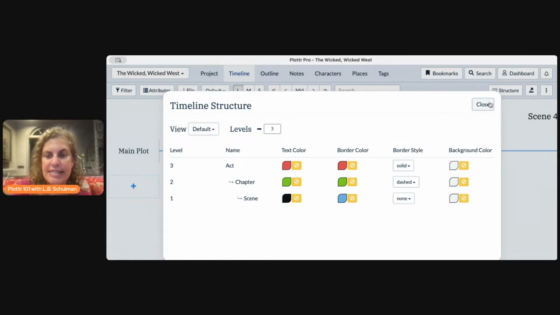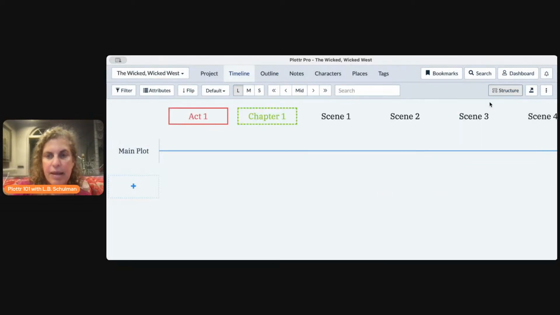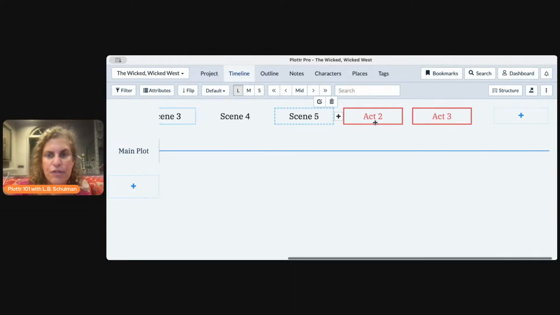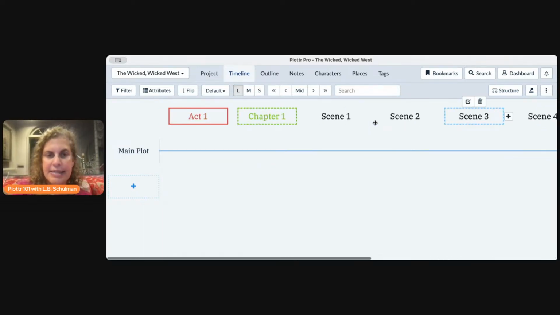So let's close this down and look at this. Okay, this is what we have now. So what this is showing me is we've got Act 1, and let's add 3 acts. We're going to click on the plus here. Plus, plus. Okay, now if I were to scroll over, you would see 3 acts. Chapters, I want to add a few chapters just to show you. So I hit it a few times, and there's already scenes here.